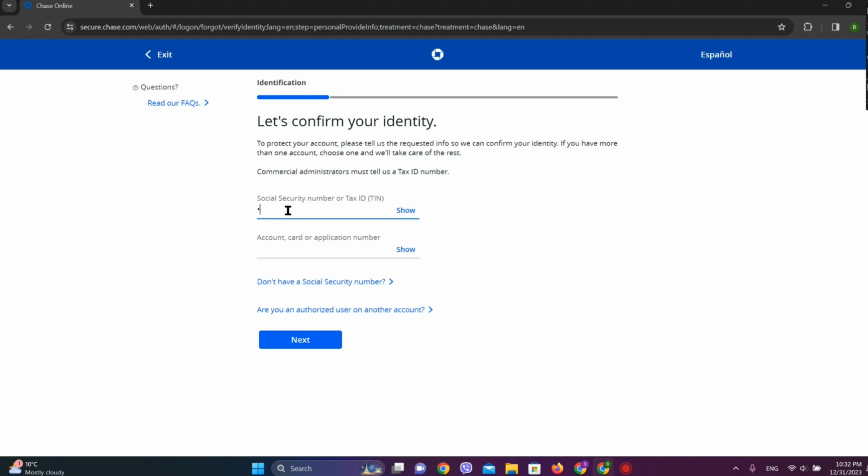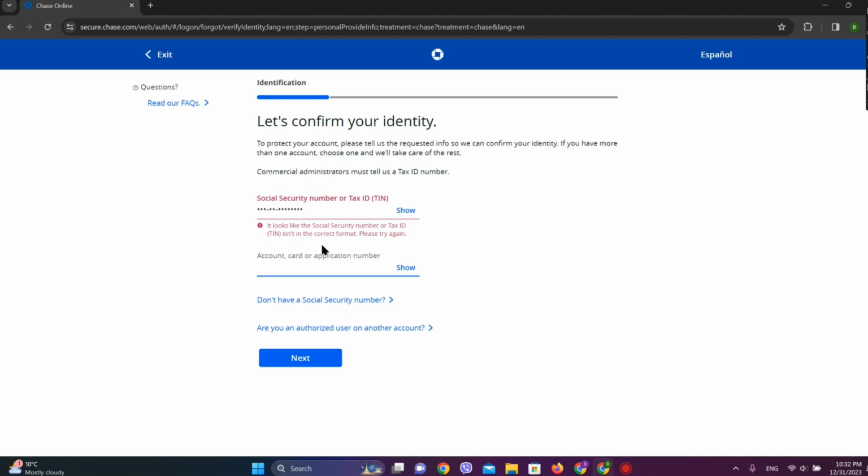Now simply enter your social security number or your tax ID number. Enter your account card number and/or the application number here. Once you are done, simply click on next, after which confirmation of our identity will be done.